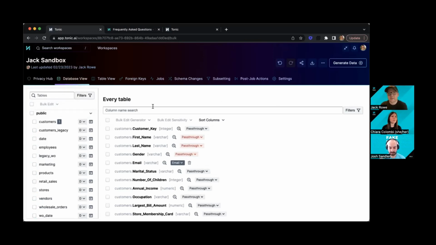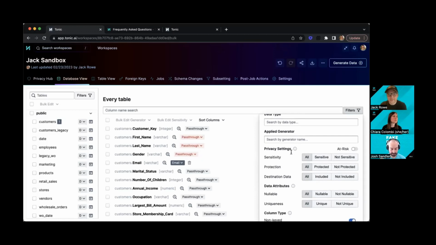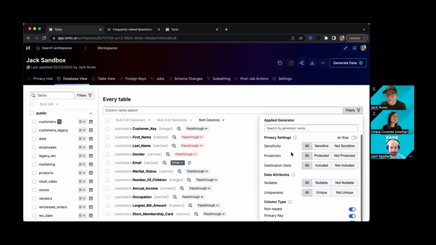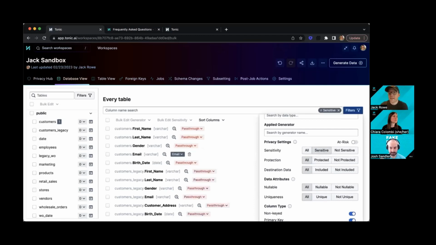And a couple of things that we can do here. I'm going to jump over to all these columns on the right-hand side, and we can actually start to filter these by a number of things. You can see we've got things like sensitivity, protection, destination data, et cetera. Lots of different options here on how to filter it. I'm going to stick right now with grabbing everything that is sensitive and everything that hasn't yet been protected.